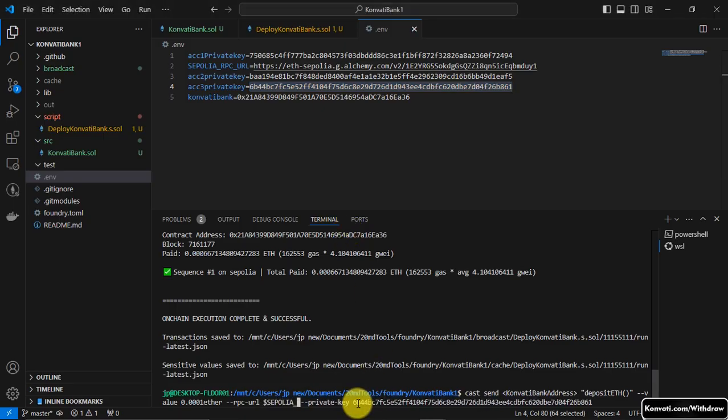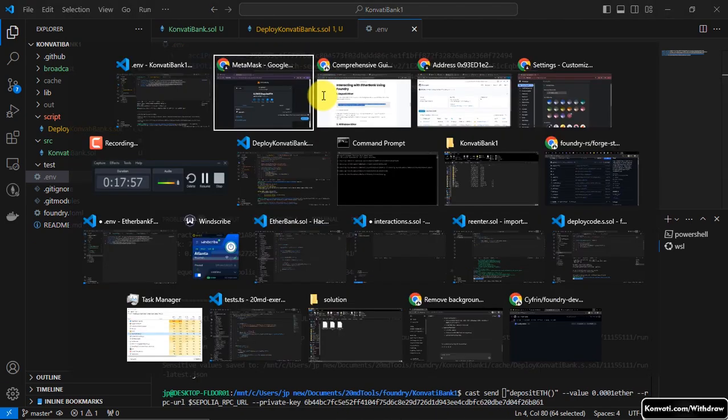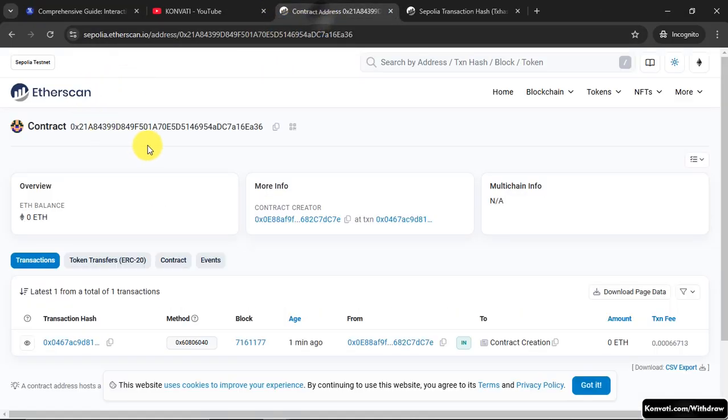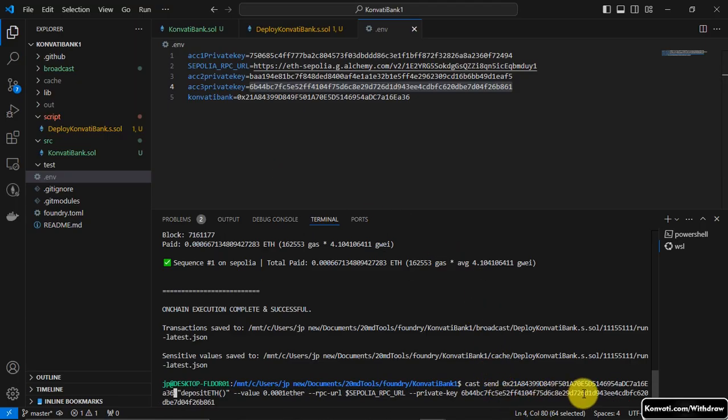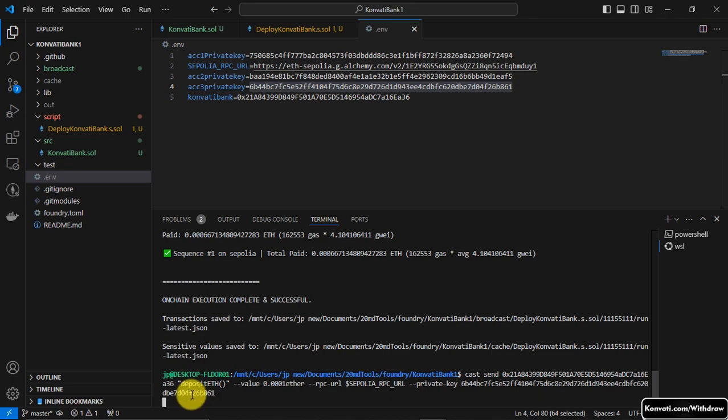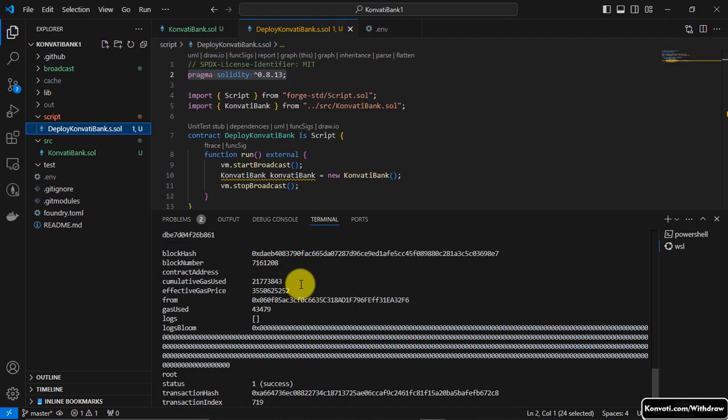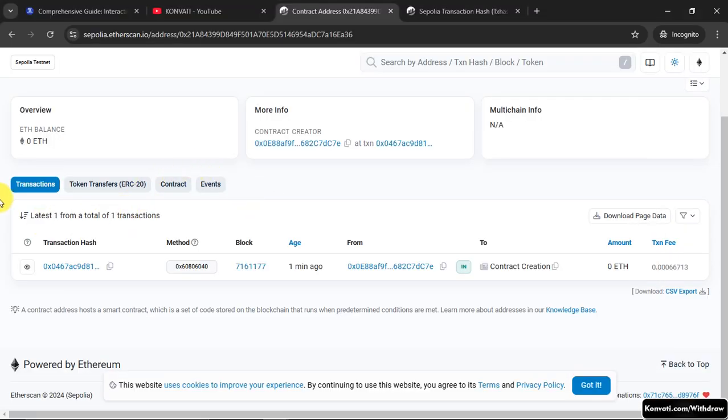We're going to send 0.001 ether to this bank, okay? For the purpose of this video, let's go to Etherscan. Let's copy the contract address, right? And let's paste it here. Perfect. So let's hit enter. We've successfully deposited money into this smart contract. So if you come here now, as you can see, the Ethereum balance is 0. So let's just refresh this, okay?